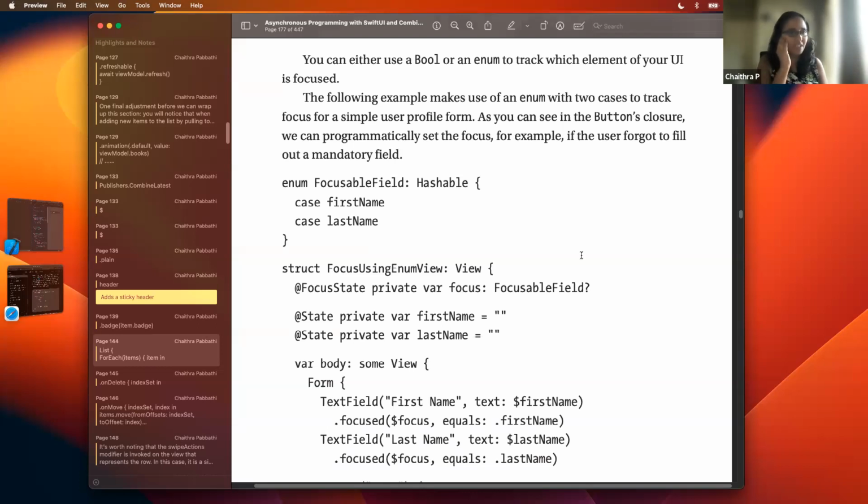Let's see, if you're entering a form, sometimes some of the fields are marked with an asterisk, they are required. But if you forget and you hit the submit button, you're automatically taken to that field for you to enter the text, right? That is what is happening with focus.